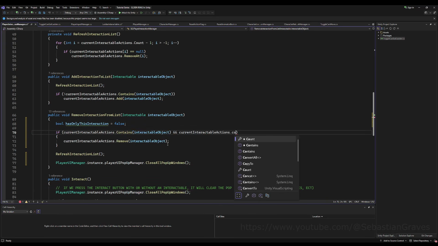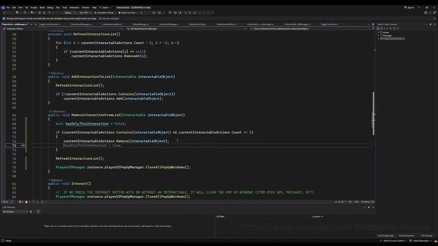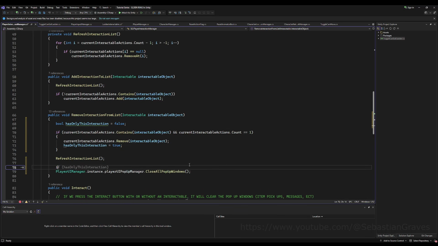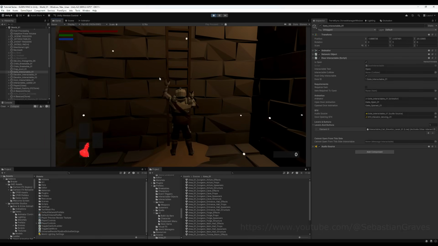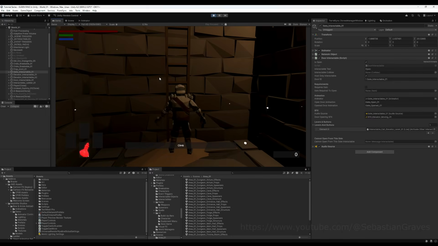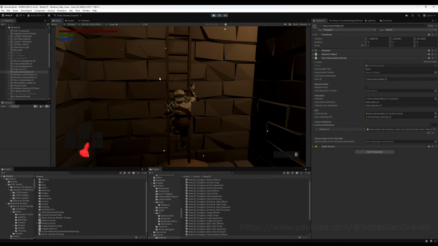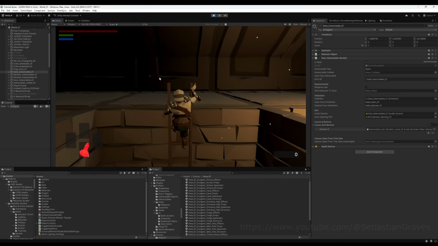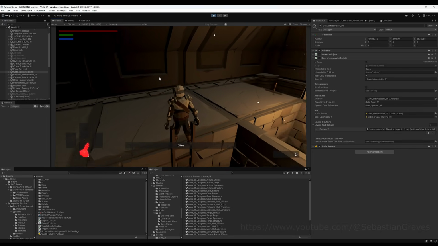So we're going to say if current interactable actions contains interactable object and interactions count is equal to 1, then we know that has only this interaction has to be true. And then we're going to say if has only this interaction, we're going to close all pop-up windows. This will make it so if you ever leave an interaction trigger, like climbing a ladder, and there's no other interactables, it will just disable the message. Okay, so now if we climb up top, yes, that's a bit better.